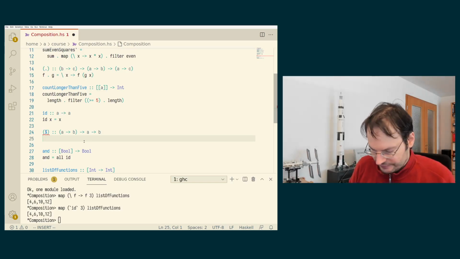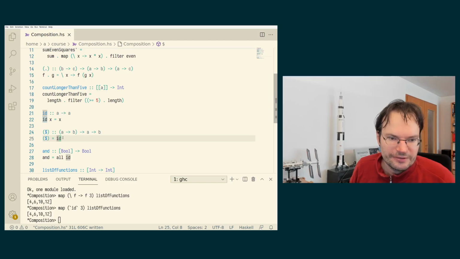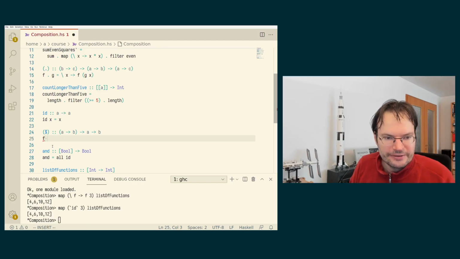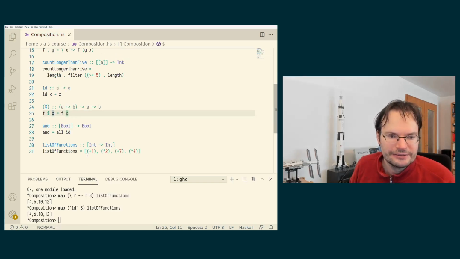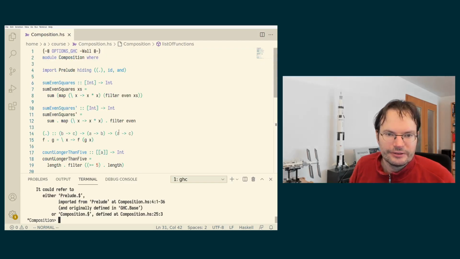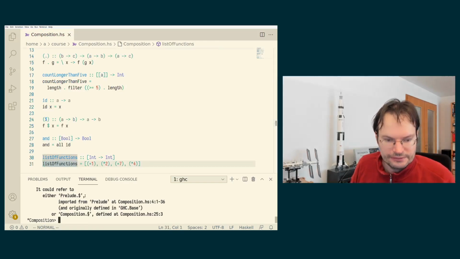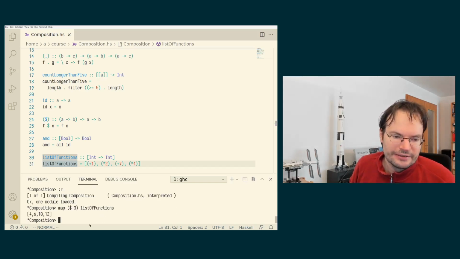And there are multiple ways to define the dollar operator. As we've just seen, we can just use the identity function because we can just take a function and return the function itself, and that works. Right? But another, perhaps more readable way is to say, if we take a function and an argument, we just apply f to x. And then we can use the dollar operator in a section. Oh, now I should hide the prelude version of the dollar operator as well, to get this application done.